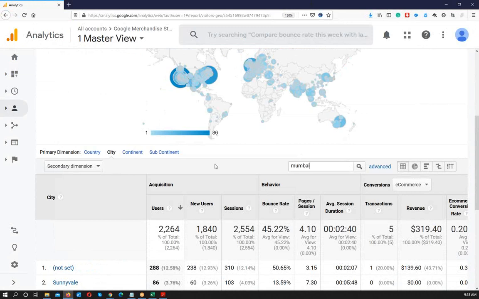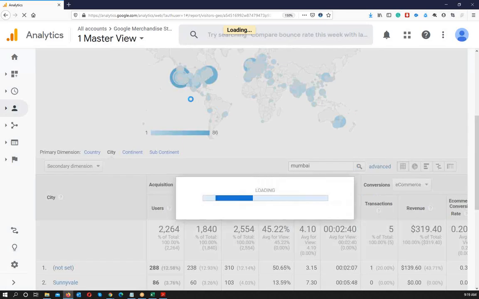You can simply come to this search bar and type Mumbai. Now, can you guys tell me what will happen if I type Mumbai and click on search here? What data will be produced? Random guess, a quick guess, please. Mumbai data will appear. It will show you data for Mumbai. Okay, let's click on search and see what happens.